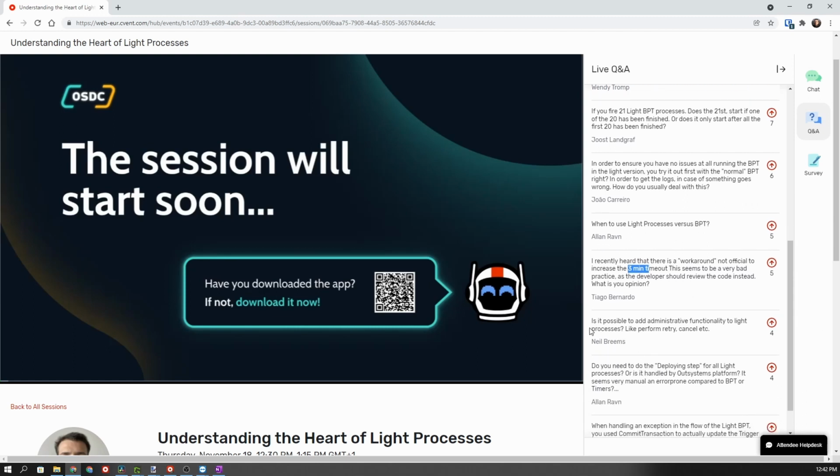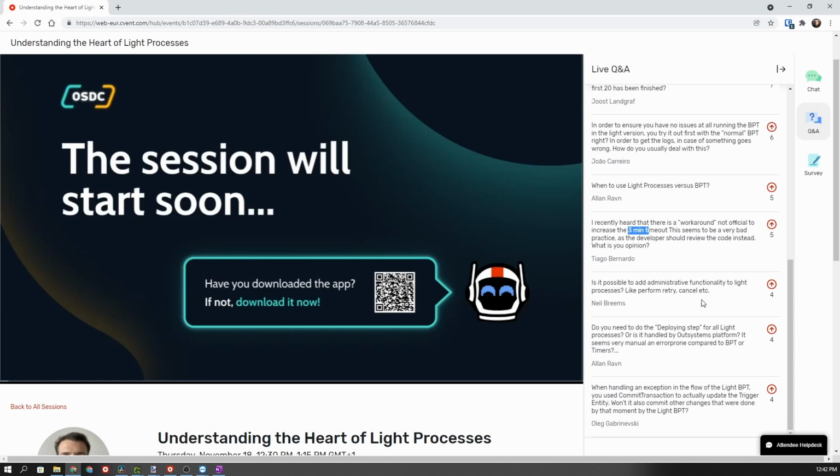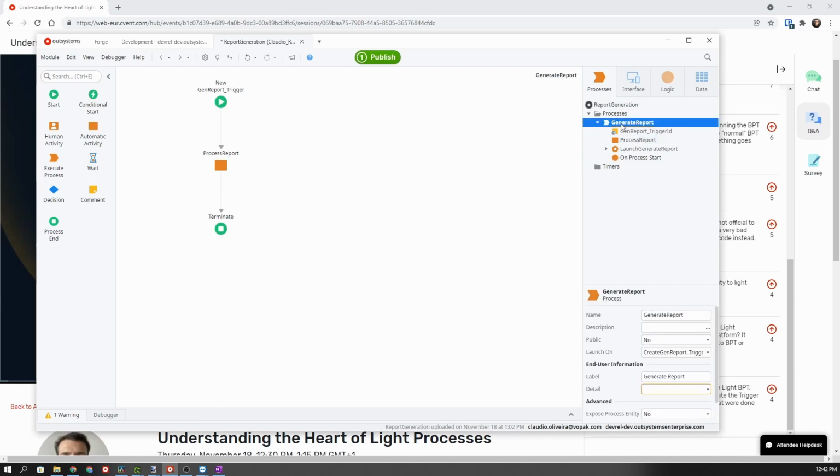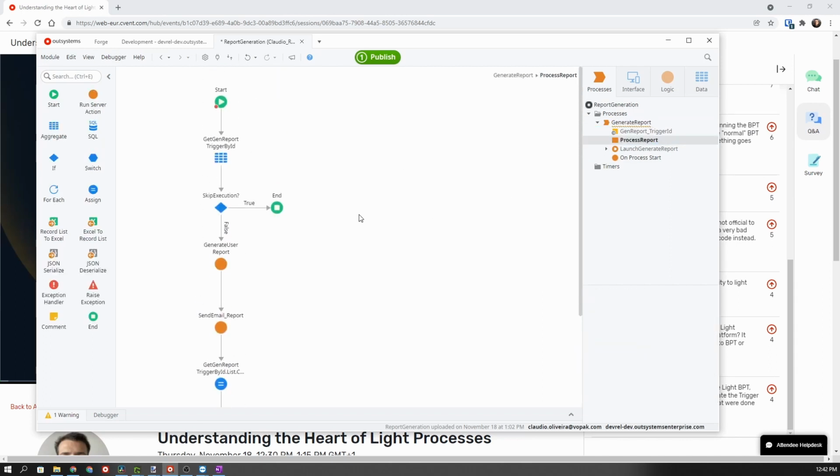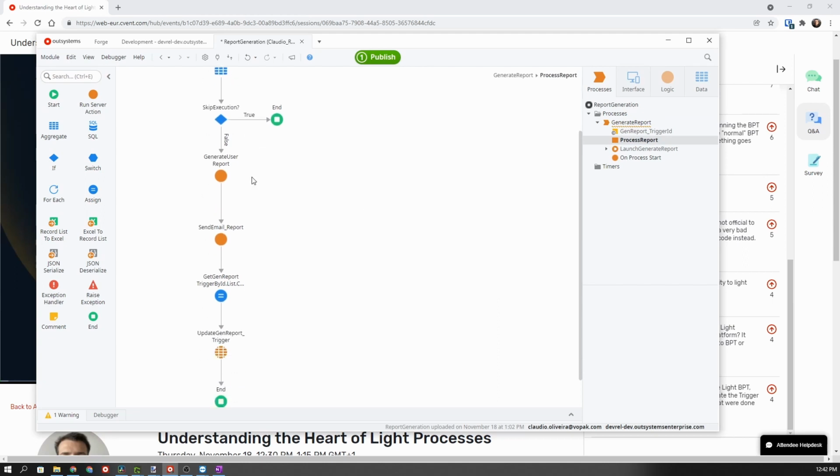The next question: is it possible to add administrative functionality to light processes, like perform retry, cancel, etc.? Yes, you can. But of course, this is all manual, and is actually how I explained it. If I have my light process and I want a retry mechanism, well, if I don't do anything and it fails, then it automatically has a retry mechanism by itself. You don't have to do anything, because the platform already does this by nature.